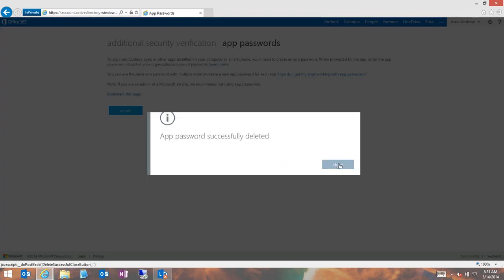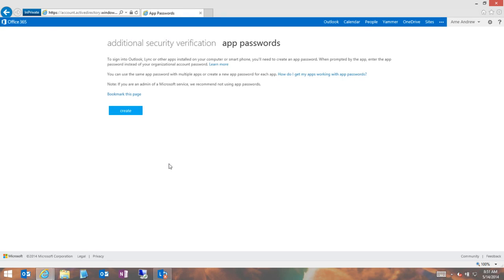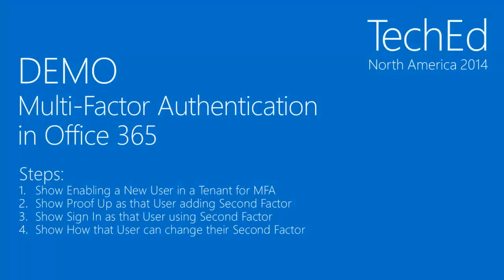And there we go. All right. So we looked at how the admin enables and enforces users for multi-factor authentication, and we looked at how the user signs in, does their proof up, and then how they can change their second factor later on. The user can't opt out of multi-factor authentication. They would have to talk with their admin about that.